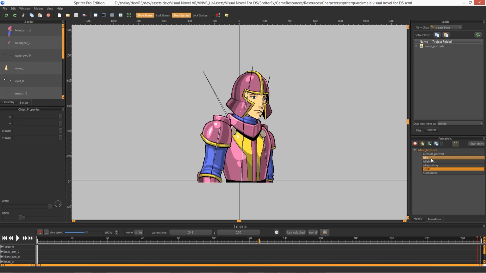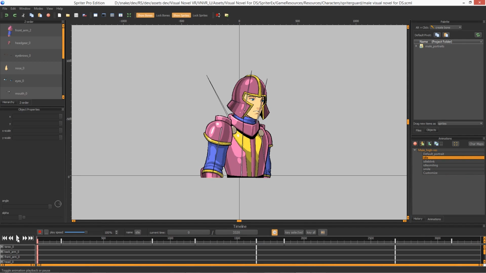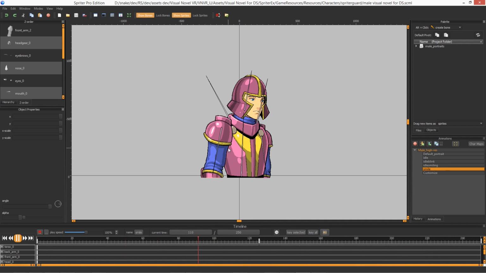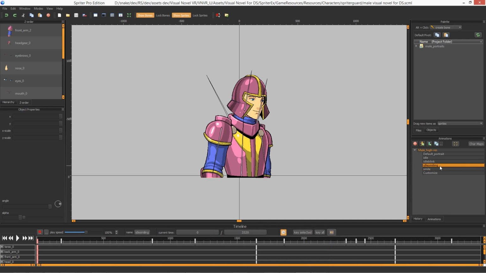So we have several animations. We'll be using idle when he's breathing, idle smiling, and smile where he will smile. We will only use those three animations. The idle animations are looping, but the smile animation is not a looping animation.